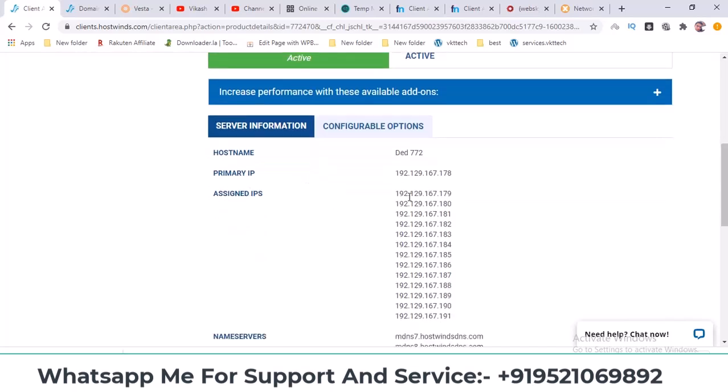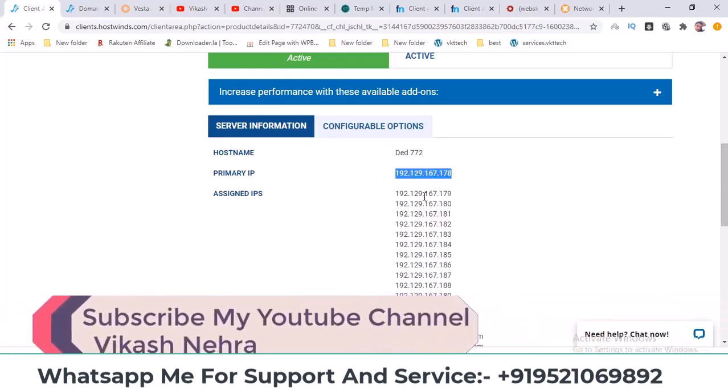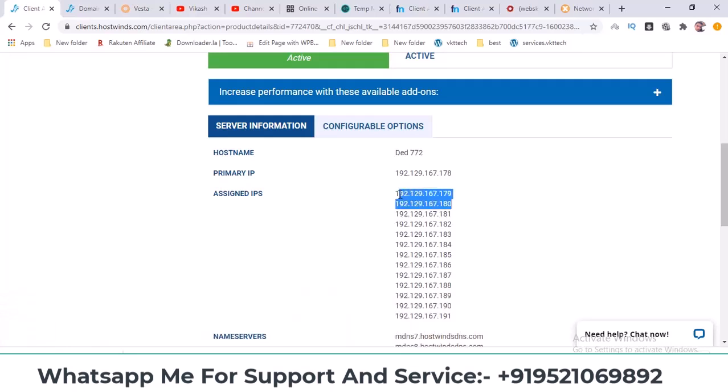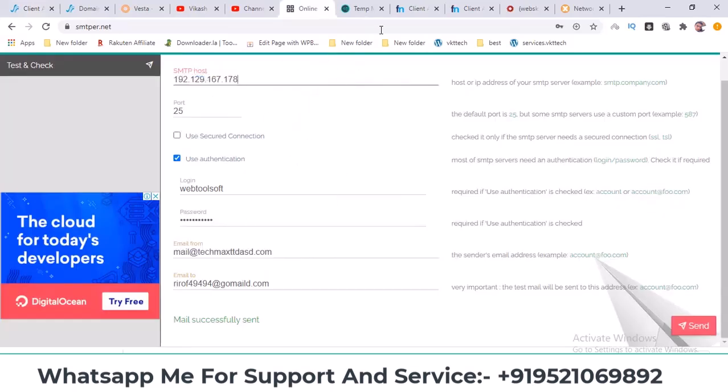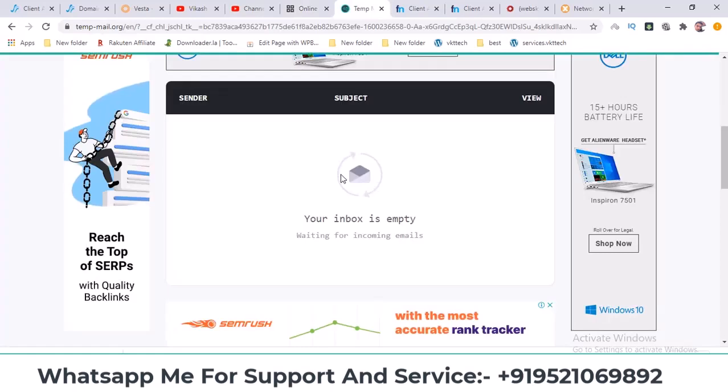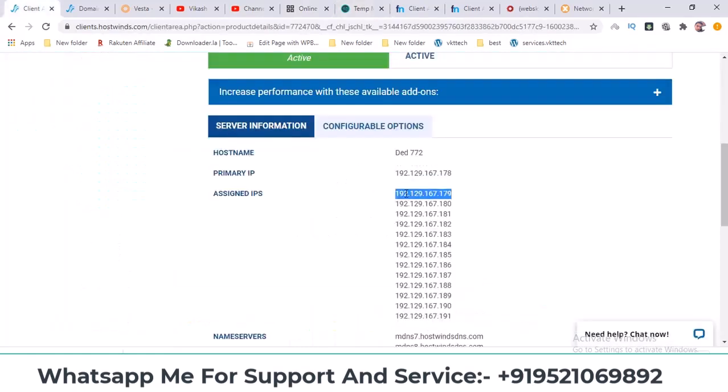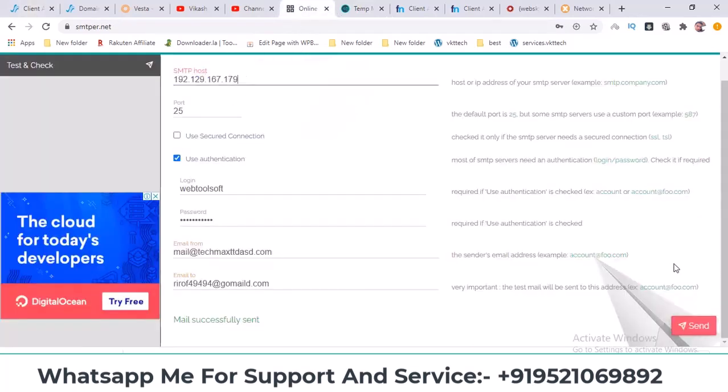Here we have the primary IP and the assigned IP. I'll first demonstrate that the primary IP is working, while the additional IPs aren't yet functional because they haven't been added to the server. I've entered this IP along with my username and password. For this demo, I'll send an email here, and the messages will arrive here shortly. As you can see, the email has arrived. Now, I'll try using this additional IP, but the email won't go through because it hasn't been added to the server yet.